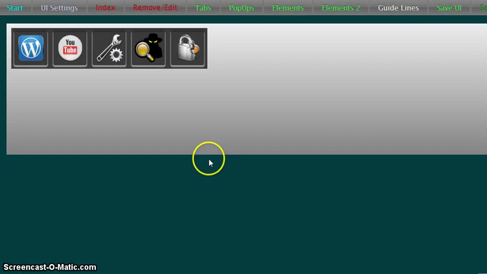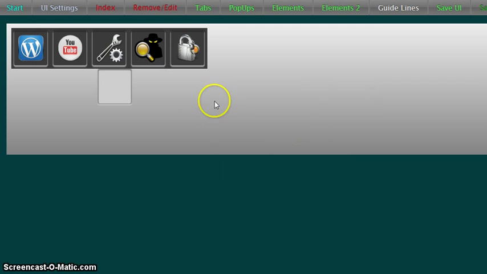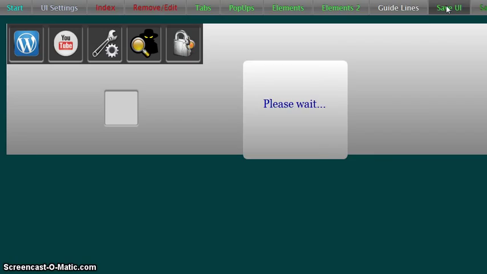Okay, when you're happy with it, place them where you want them. I'll show you what this is for directly. You can just remove that if you want to, but I'll show you what I use that for. Save.